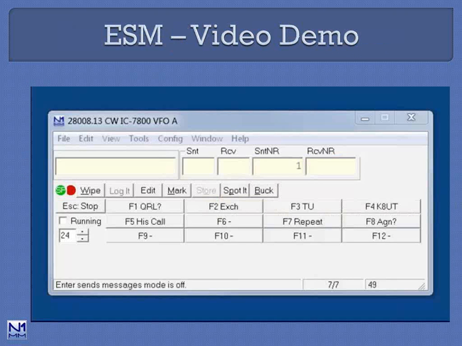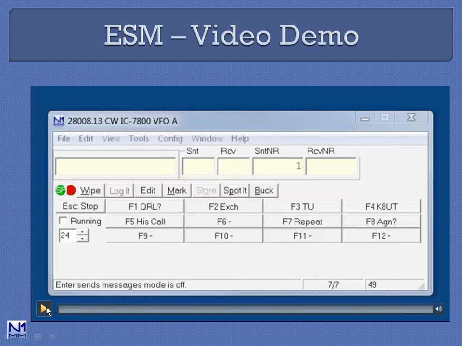Okay, moving along, I mentioned enter-sends messages. This is a way of operating that was devised originally by N6TR for TR-log. And essentially the idea is that you shouldn't have to go chasing all over your keyboard looking for the function keys that you need at a particular point in a QSO. And at this stage, I've got a video here that was made for us by Larry, K8UT, and I'm going to play it and let you hear for yourself how ESM works.